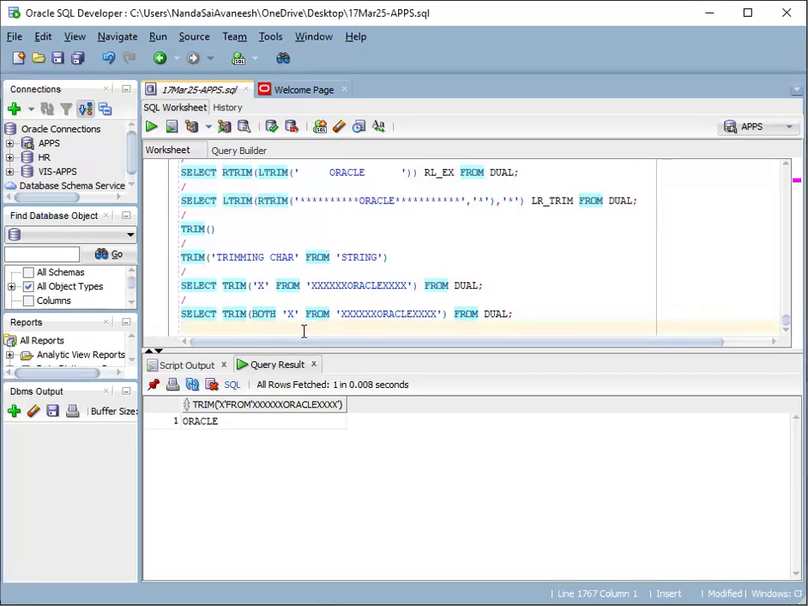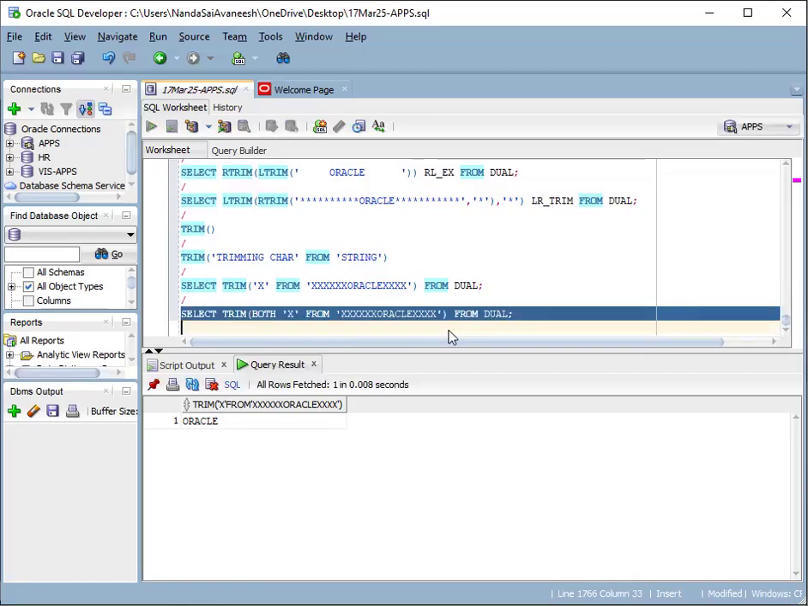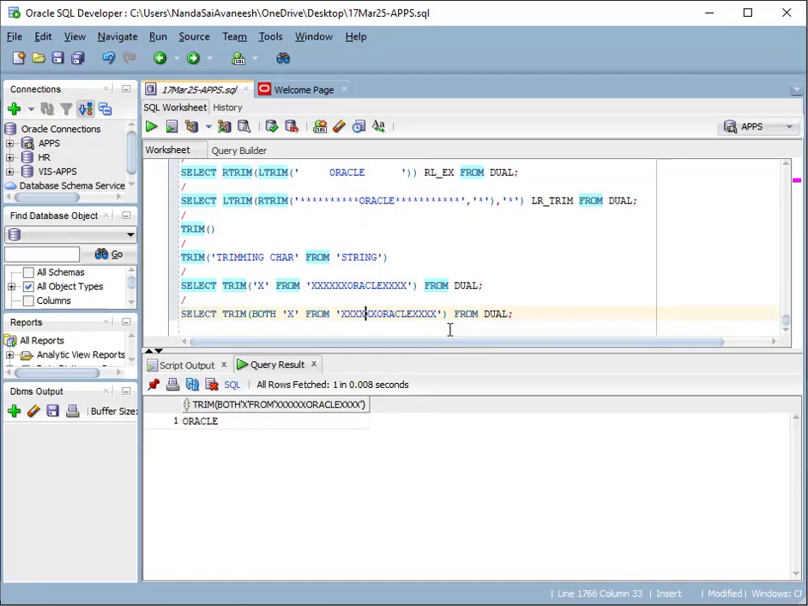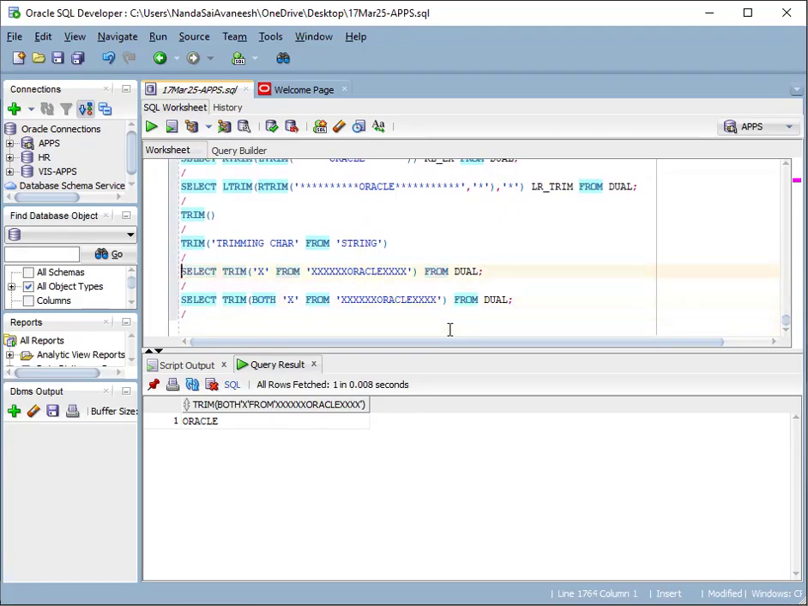Select a trim both sides X from this string from dual. What will happen? X is removed from the string, both left and right side. If you give select trim of X from the string, it functions the same. Even if you mention both, it gives the same output here.